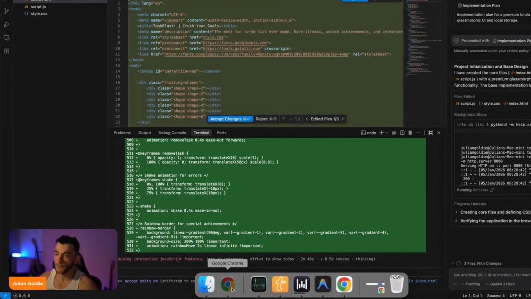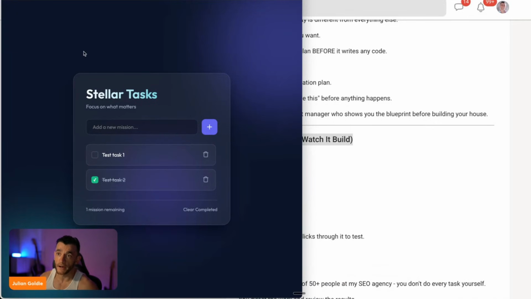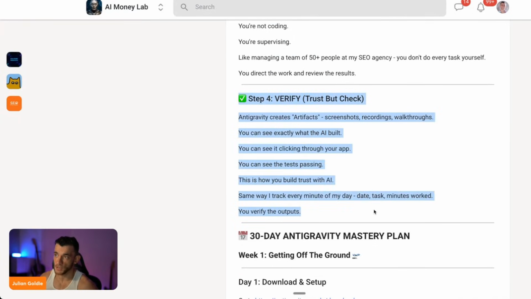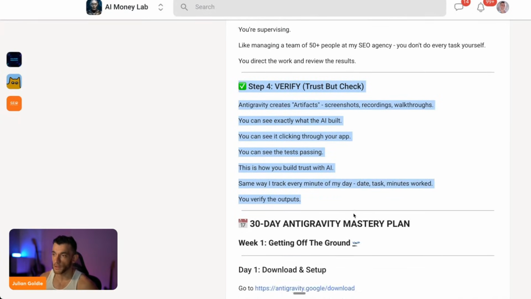And then, for example, the next step, Orbit, Watch It Build, is what we did when we saw the AI agent testing this out and just clicking buttons. And then the final step is Verify, right? Trust but check. So you really want to just check this stuff out yourself before you host it anywhere.